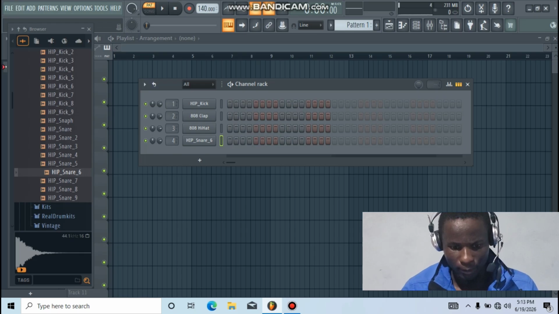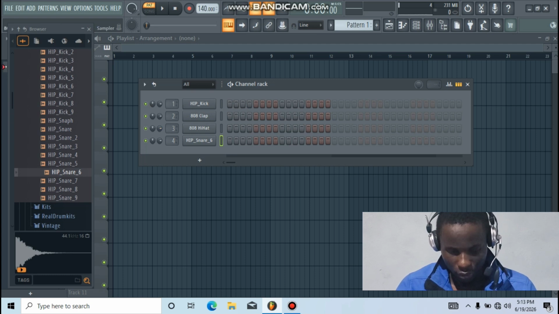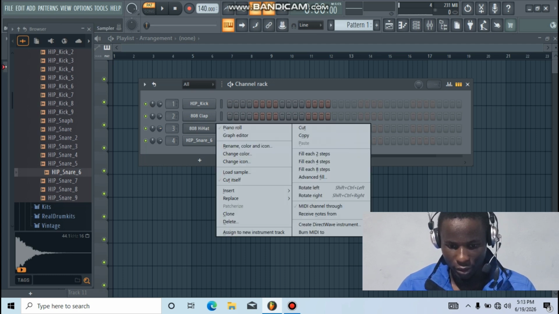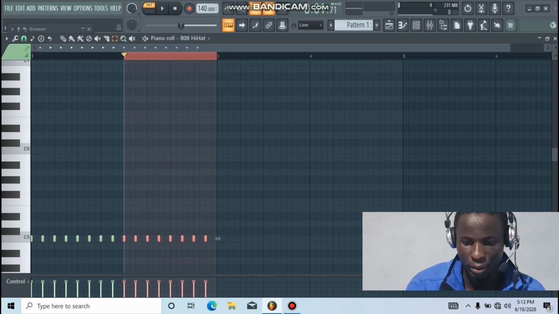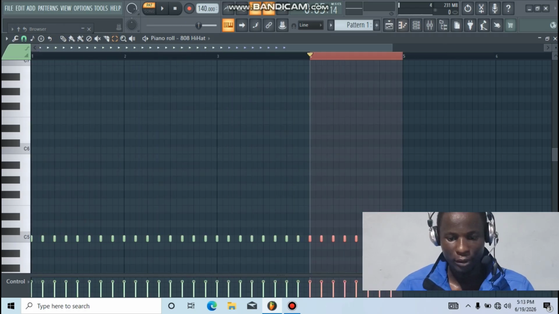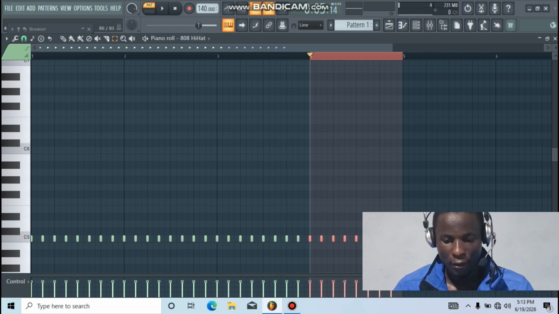So let's make a simple drum loop right here, right? What we want to do is right click here and finish 2 steps, and just go to the piano roll right here like that, and just use this highlight tool to highlight all of this, and hit Ctrl B on your keyboard to fill in each 4 bars.